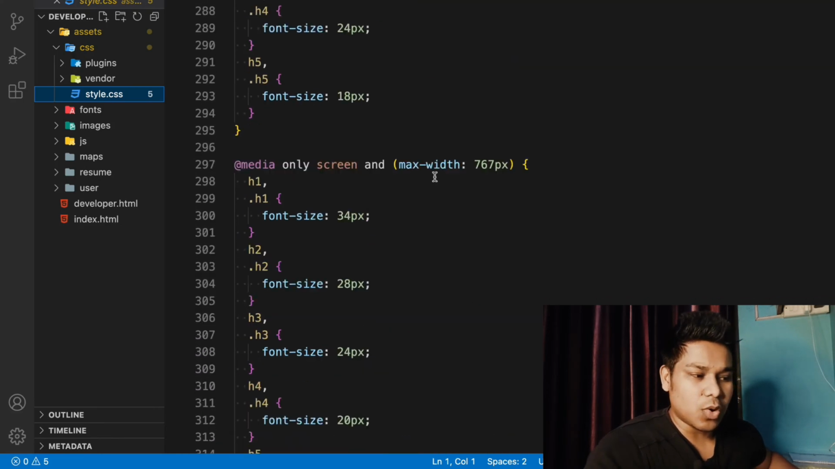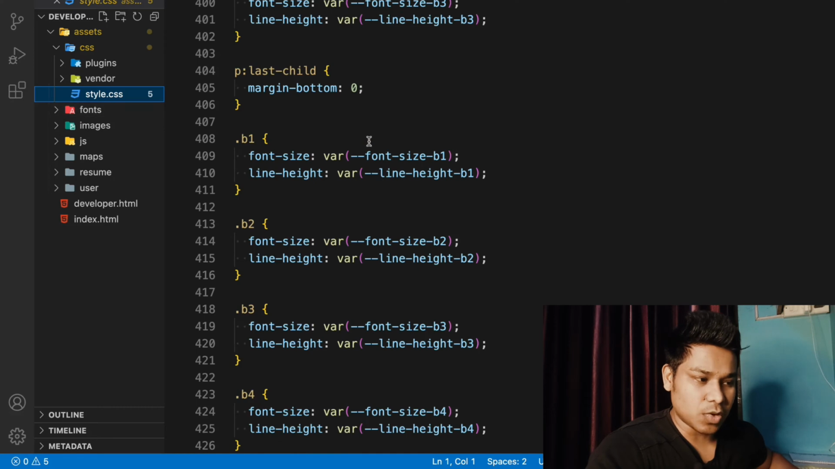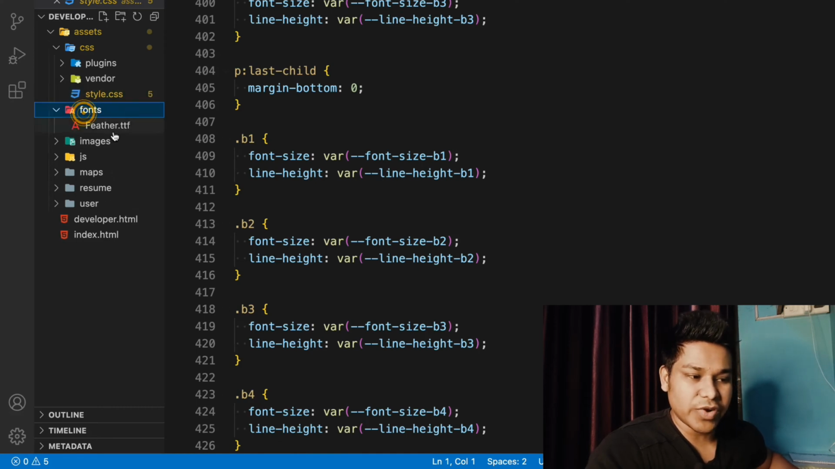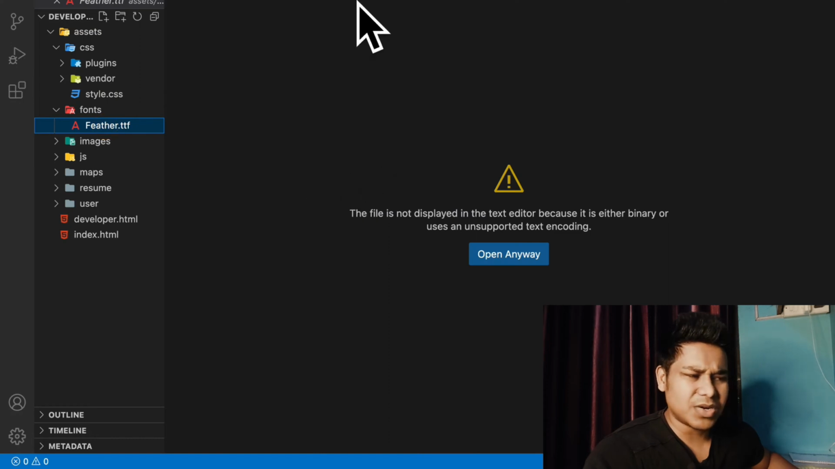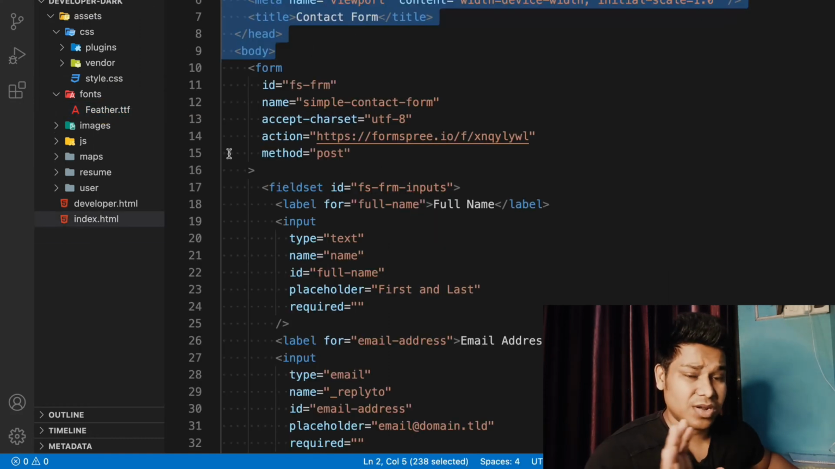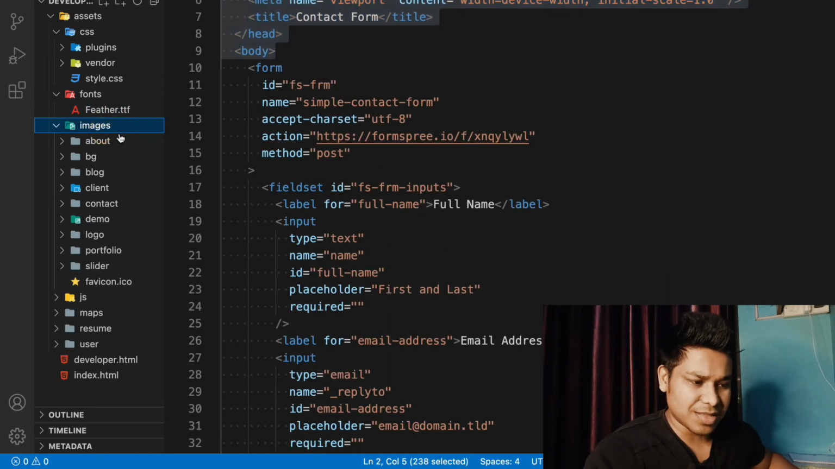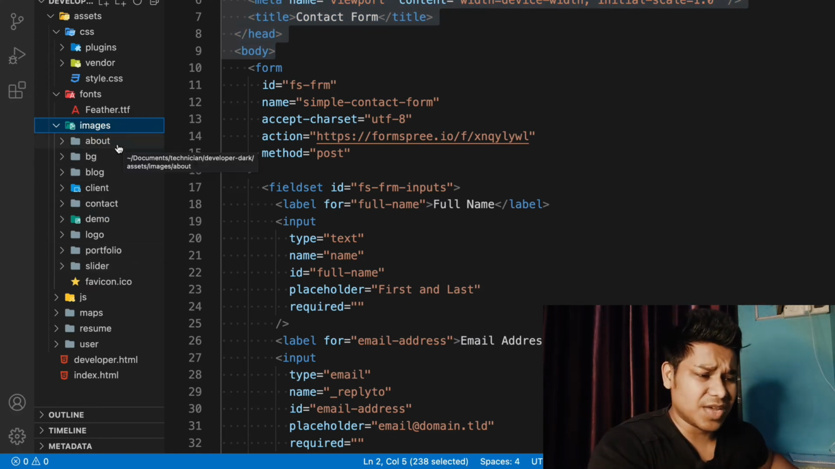You can control all the CSS, which is very easy. All the CSS you will find here. Don't need to worry about the font. If you want to add a custom font, you can do that as well, but you don't need to do anything if you don't know much. Here we have the images, and you will find all the images we have used. We have about, BG, block, client, contact, demo, logo, portfolio, slider. All of these things we have here.